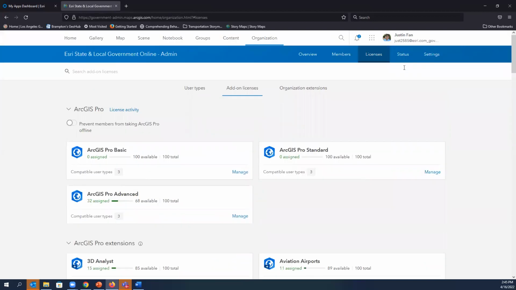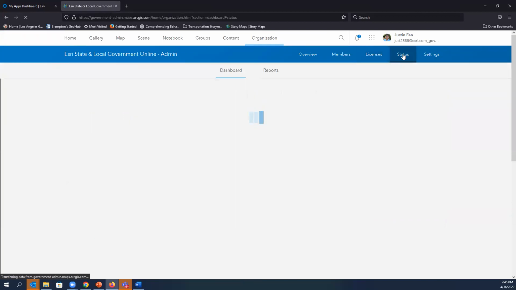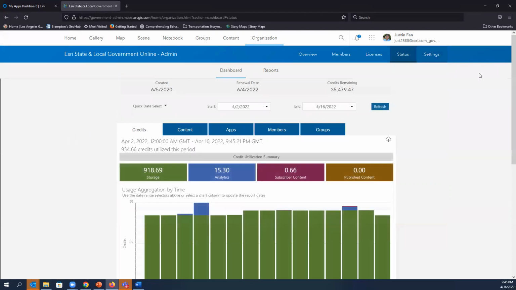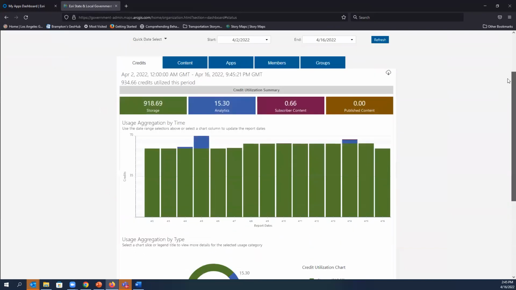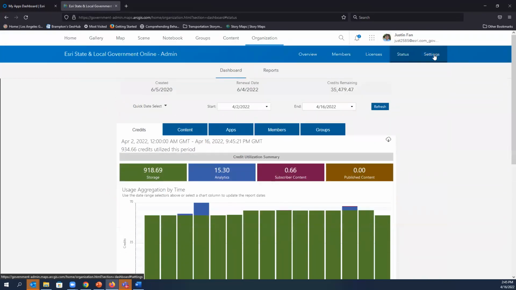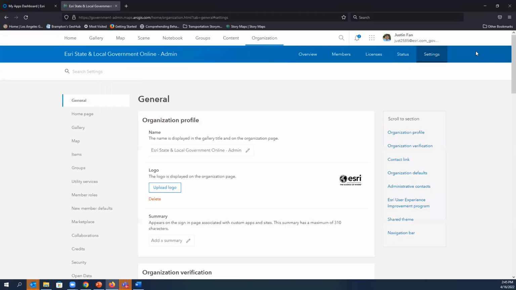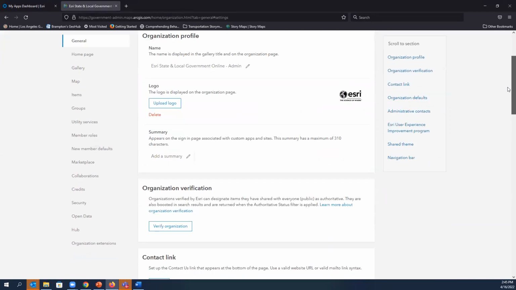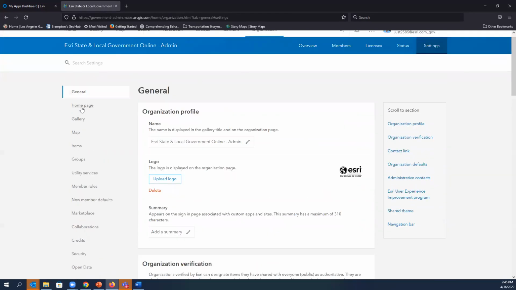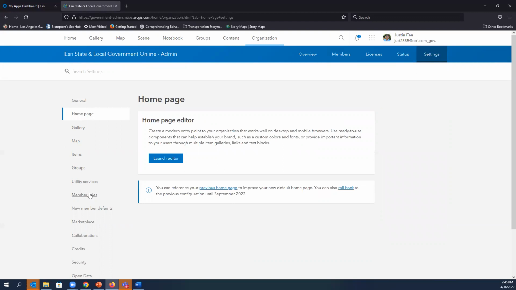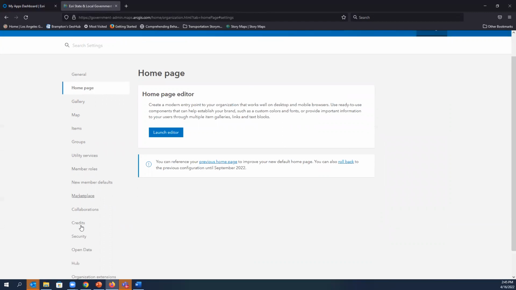Let's go back. Another tab that was not available in your login is the status. So this is about credit usage. And settings, I mentioned settings. This is where you can really control the behavior of your ArcGIS Online organization. So you see the general settings that the administrator can set to get this set up, and how you want a home page to look like, gallery, maps, and so there are all sorts of things.